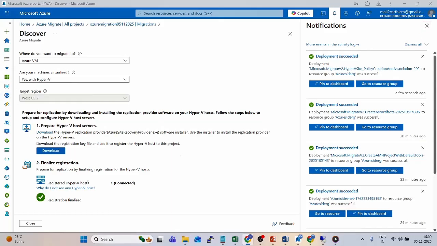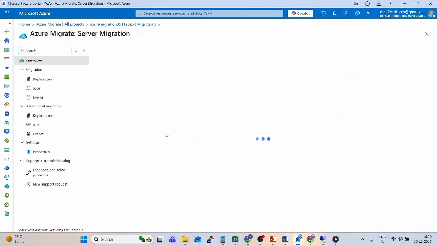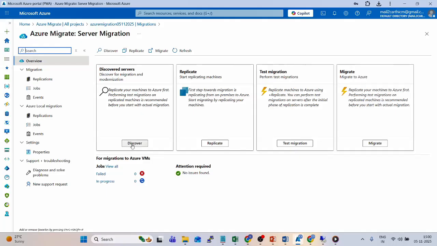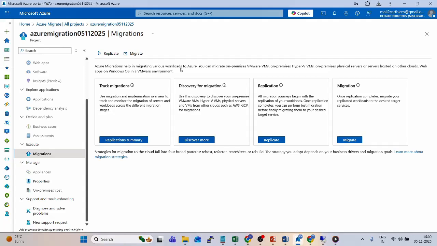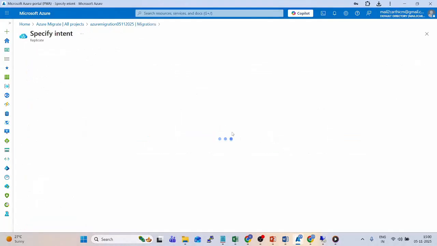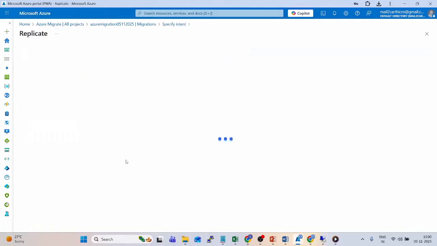So the registration is completed. I am closing here. Let me check what summary has been done. Before that we have discover, replication, and migration. Discover has been completed, so it is disabled. Now replication. Let's check whether we can do that or not. If I select Hyper-V and continue.